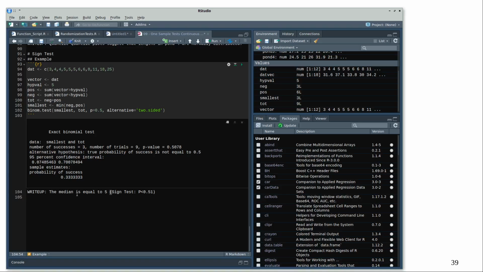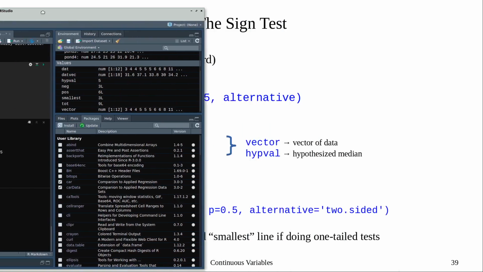We don't have a test statistic. We don't have degrees of freedom because the sign test doesn't have that. It's a more exact test. So hopefully you can see it's not terribly difficult. It's just copy and paste our code for the sign test and replace 2 parts of our script.